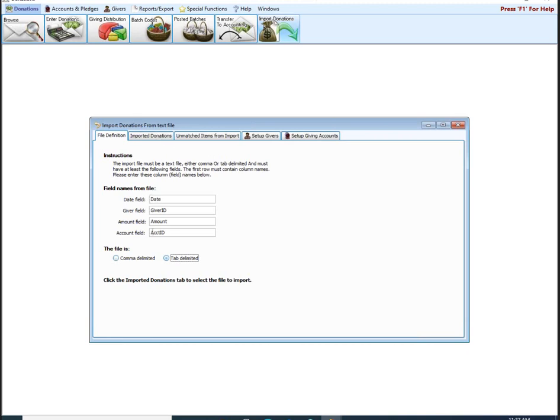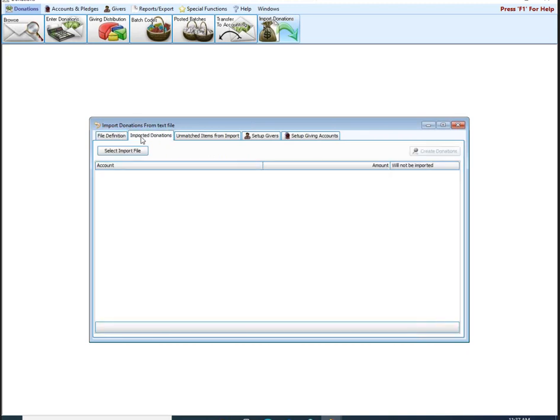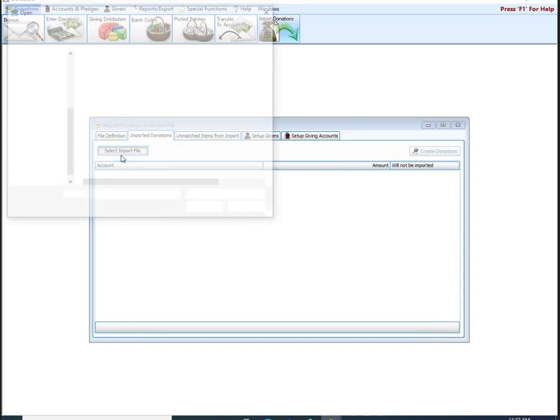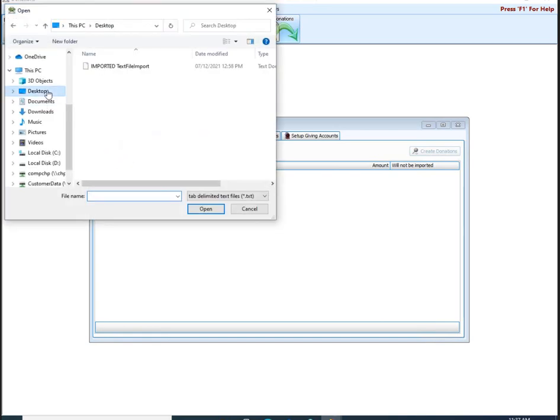Next step, once you get your column headers set up, you're going to go to the Imported Donations tab. From here, you're going to click Select Import File, and then I'm going to browse to the location of that file, so it's right here.